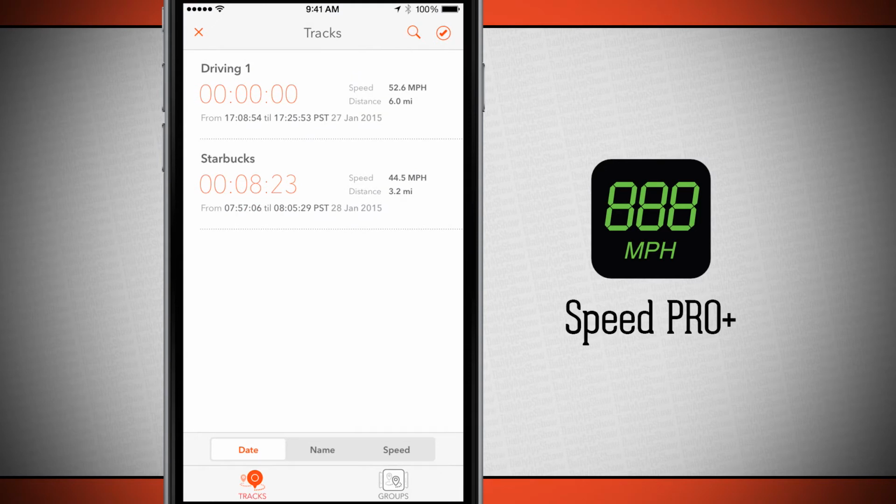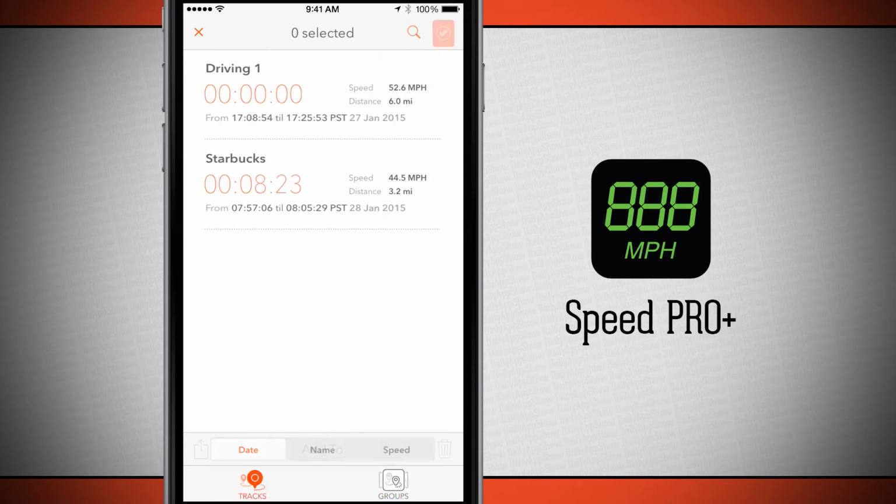And here are 2 tracks I've already recorded. I have driving and then Starbucks. So I kind of tracked 2 different routes for myself. And I can sort them by date, name, or speed down the bottom of the screen. I can also group them. Tap the check mark in the top right hand corner.